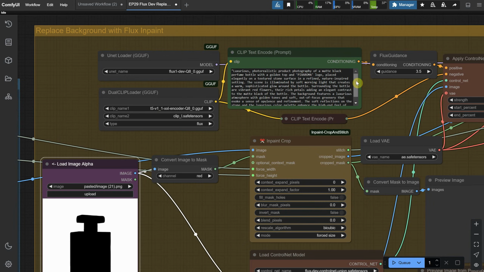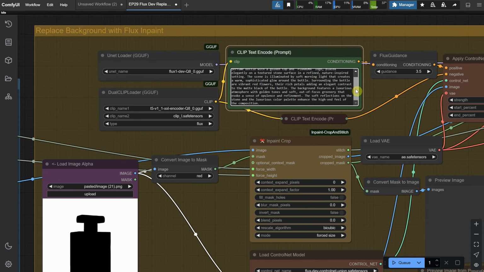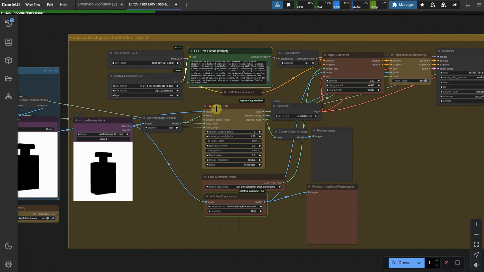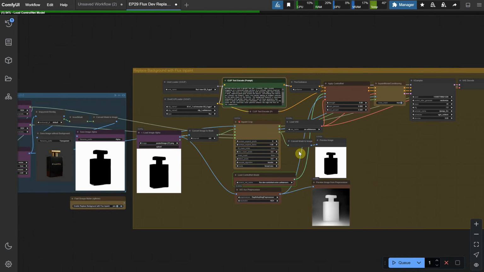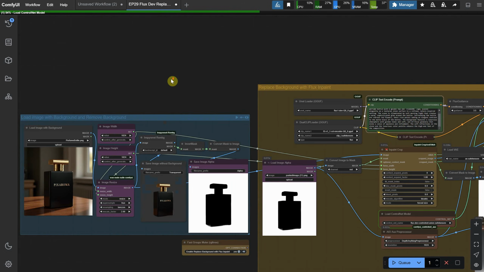Next, we need a prompt. Remember, Flux works well with long, descriptive prompts. When I run the workflow, it will use the Flux model and it will use the inpaint nodes that I explained in episode 19, but with ControlNet as well. Right now, it uses the base image for inpainting because it needs some background to inpaint something.